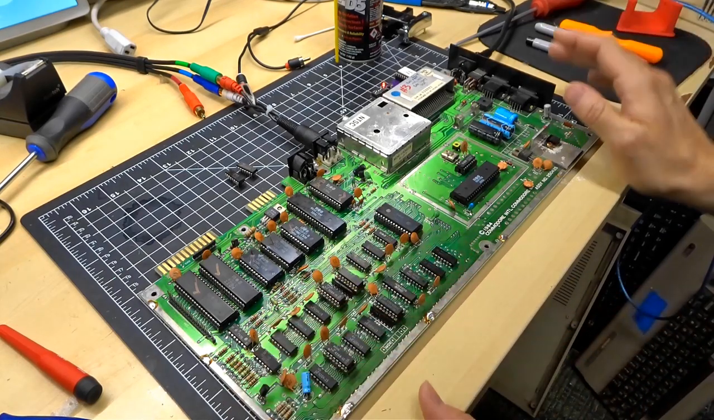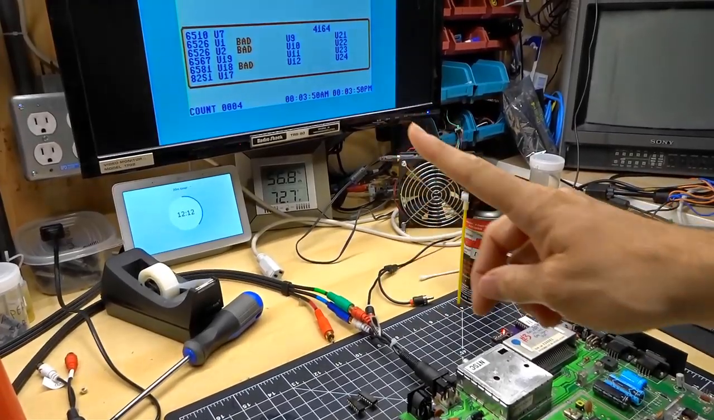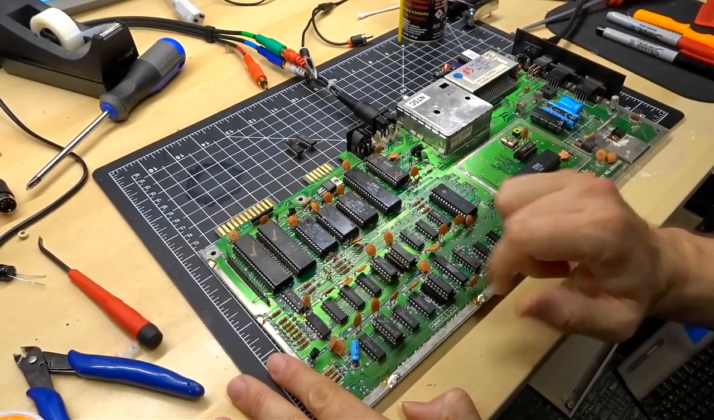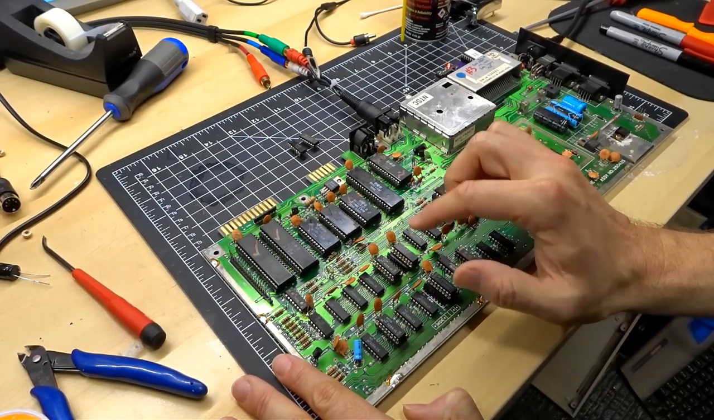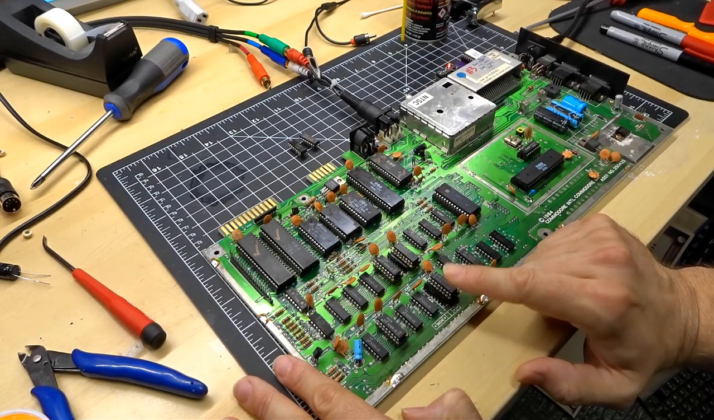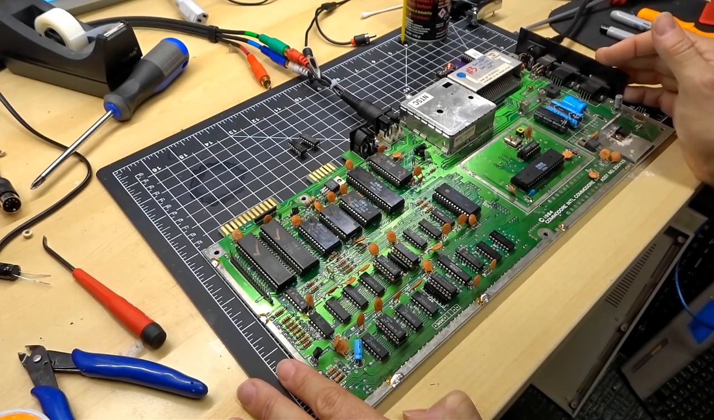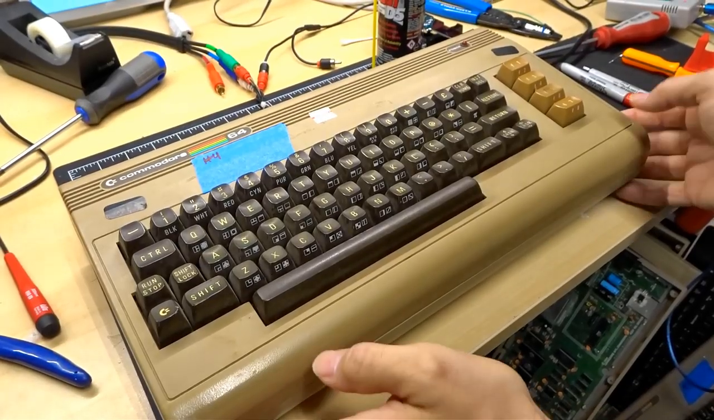All right, we have number three, and you hear the tones, and it's running the diagnostics without any issue. This machine is now seemingly fully operational. The problem was bad RAM at U22 and U12, and then we had a bad 74LS257 in this one right here. But otherwise, this machine is working now. So number three, fixed.